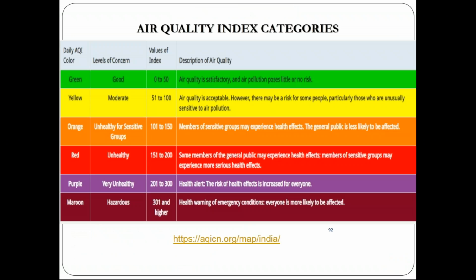Here you can see the color code from 0 to 50. This will come as green, and this air quality is satisfactory. There is no risk, we can say. Under yellow, from 51 to 100, air quality is acceptable. However, there may be risk for some people. In case of orange, that is unhealthy for sensitive groups, you can see 101 to 150. Some members of the sensitive group may experience health effects, so that can be taken care of.